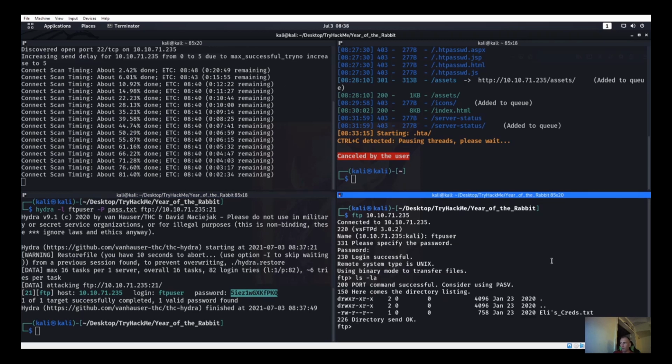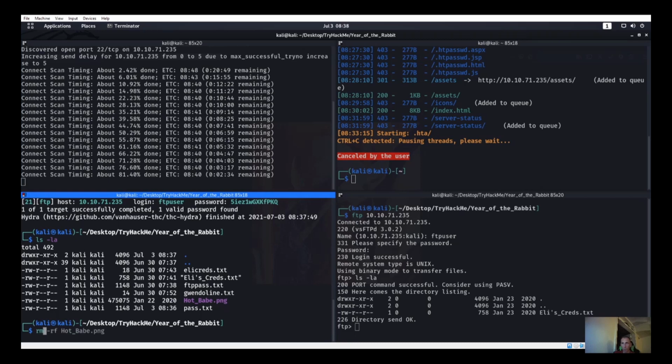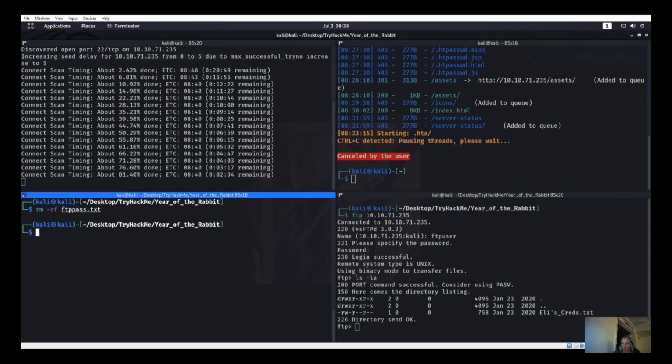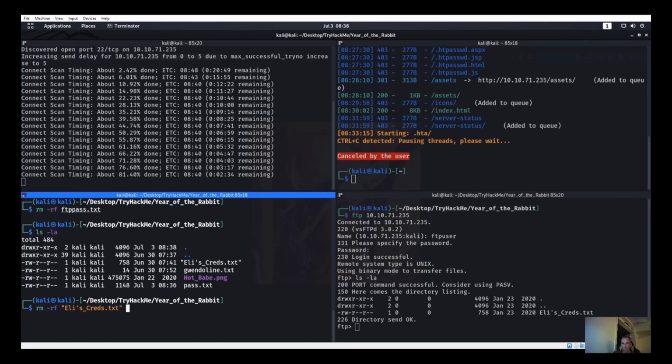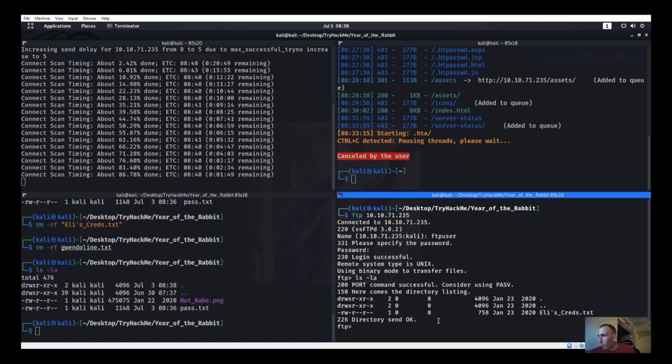ls -la. And we have an Eli's creds.txt. So let's go ahead and get that. Let me remove that real quick. Let me see what I have right now. Remove all this stuff. Let's remove Eli's creds, pretty much anything that's .txt, the FTP pass. Alright, those should be the last two things I need in there, right? Like I said, I did already make this video the other day, but messed it up. So let's go ahead and get Eli's creds.txt. That looks like the only thing we can get in here right now.